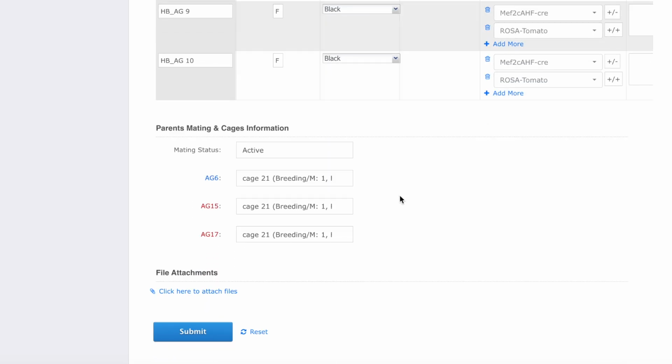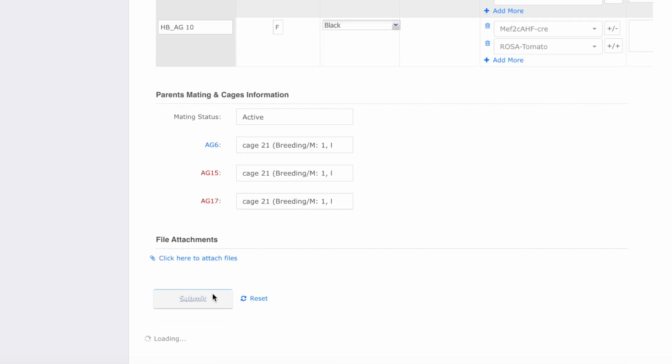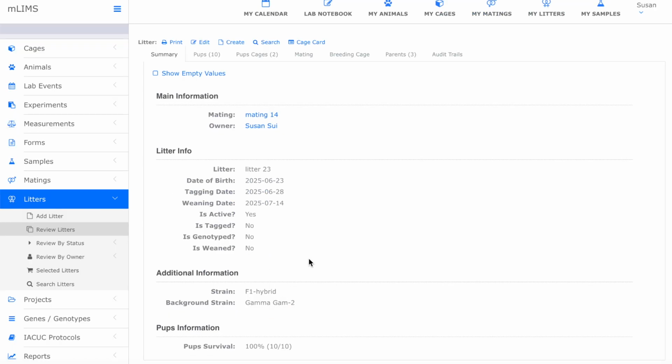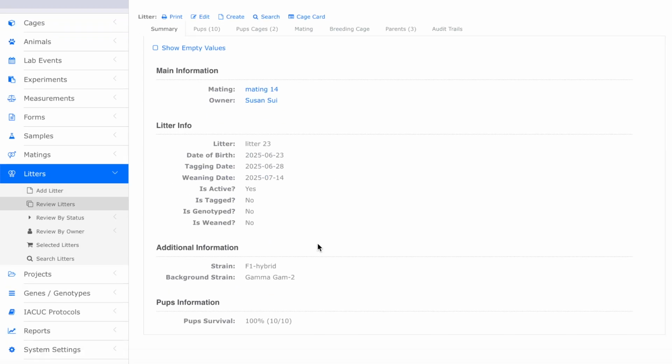Click Submit to create the litter. You can review the litter as well.